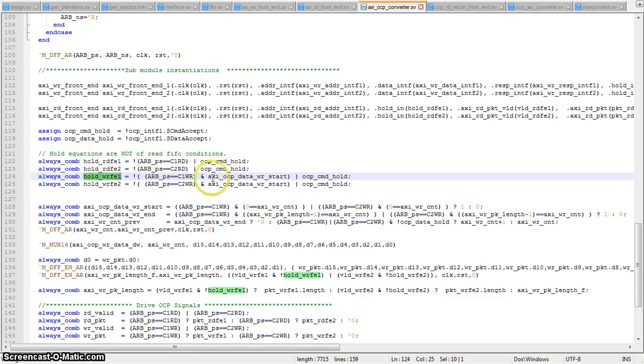And also in case of write, you need to pop from the FIFO only once to get the complete packet. Once you have popped out the first entry, you need to wait till all the data has been sent to the OCP client. Thus whenever the arbiter current state is not in C1 write, and if it is not the beginning of the AXI OCP write start, you will raise a hold in to this first module.